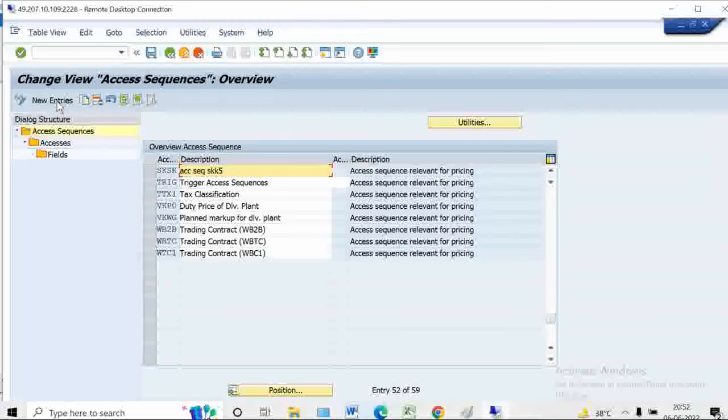Click on new entries. We will not copy anything here. We will create our new access sequence. So click on new.